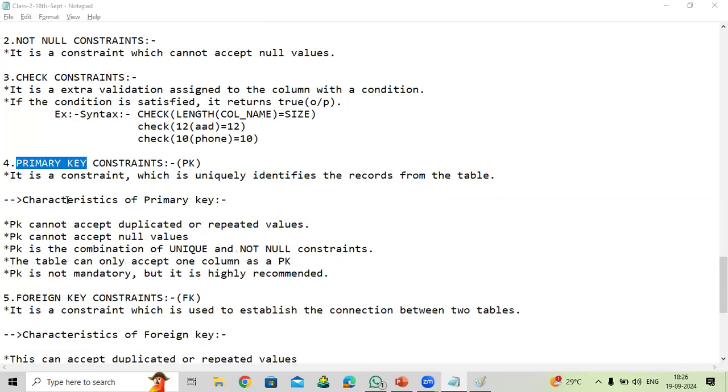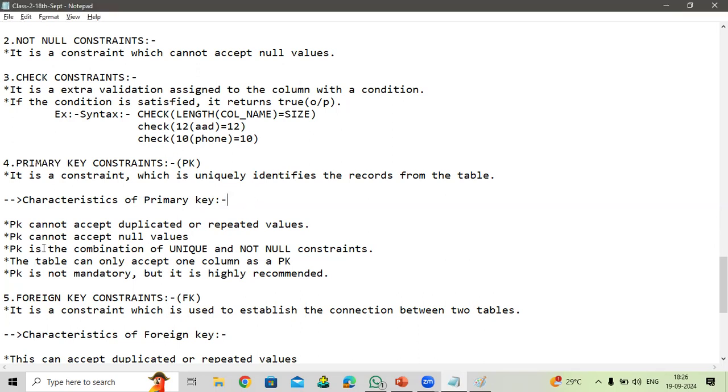We'll see. If any column from any table wants to become a leader, there are some characteristics. There are some characteristics to become a primary key, to become a leader of the table. The first one is that a primary key cannot accept duplicate or repeated values. So whichever column wants to become a leader should not have repeated values. All the values should be unique.